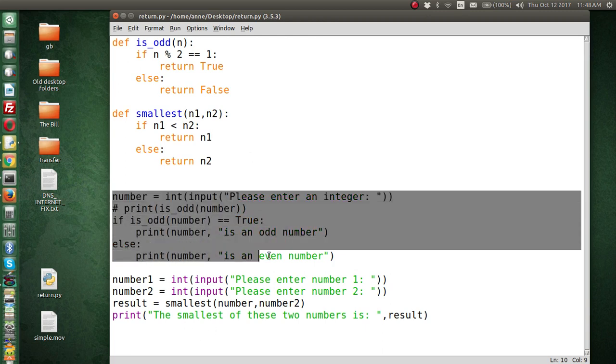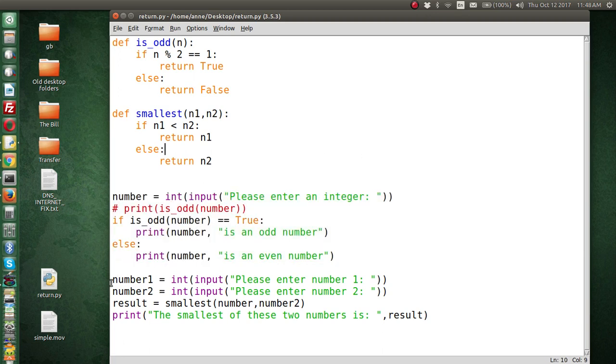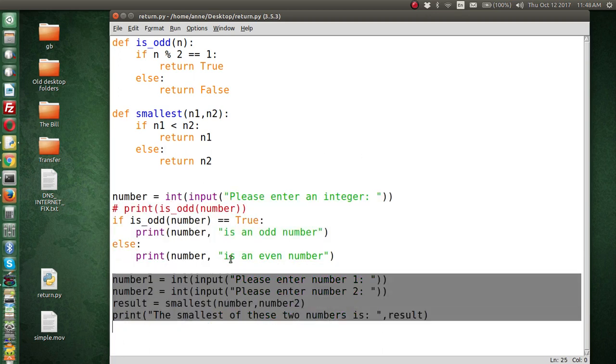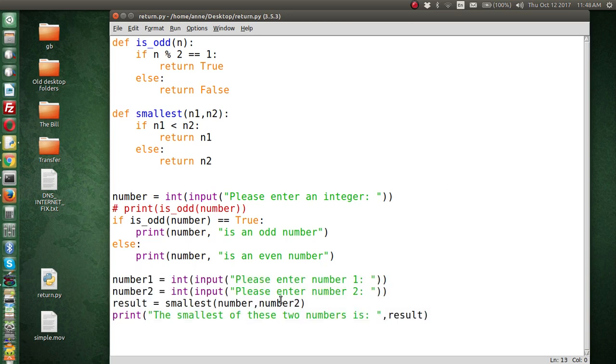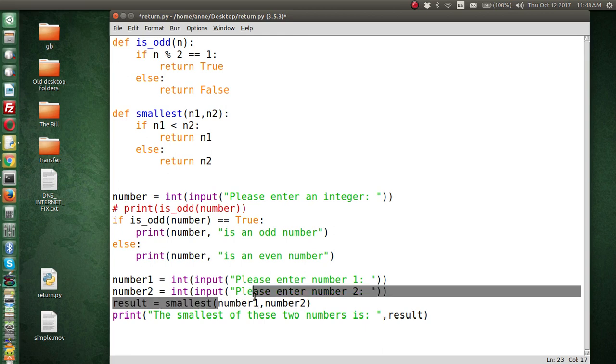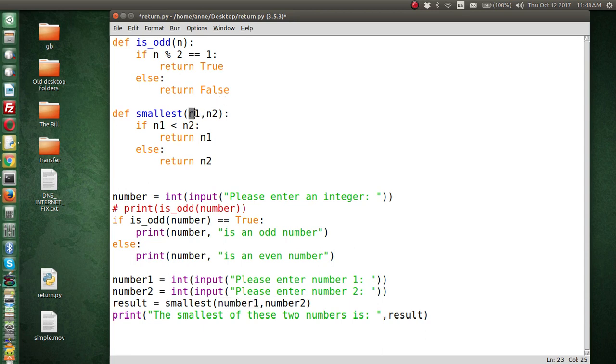Now, this code here is going to use the isOdd function. The next bit of code, I'm going to enter two integers, two numbers, and I'm going to send those two numbers, number one and number two, to the function called smallest. So number one will go to n1, and number two, this argument will go to the parameter n2.